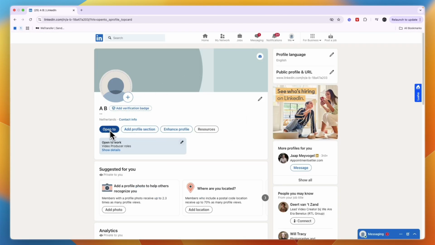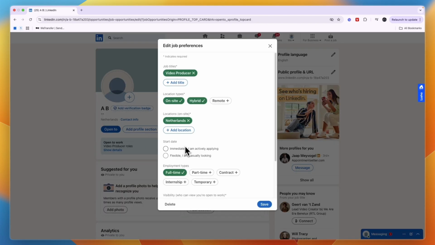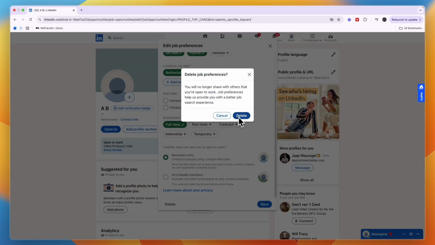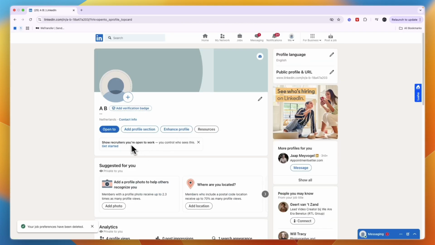Now, if you already have added it and you want to remove it, then here just click on the edit icon, and at the bottom here click on delete and then click delete again. And then it will be removed and your job preferences have been deleted. So that's how to change LinkedIn Open to Work status.